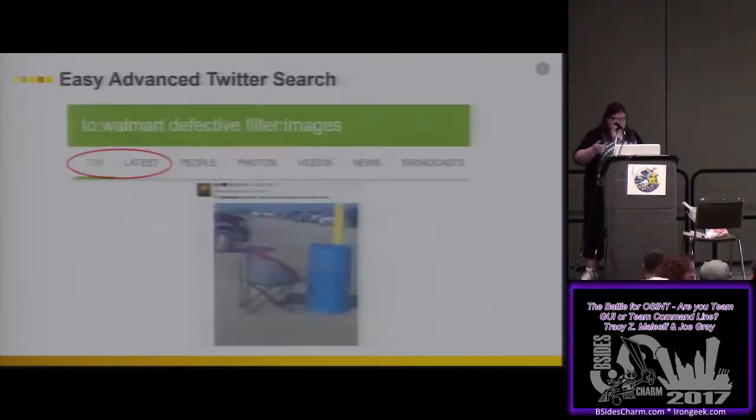All right, so let's start with an easy advanced Twitter search. If you use the phrase here, /Walmart, that means all tweets sent to Walmart with the keyword defective, and you tell it, I only want it to filter out tweets with images. So you get a whole string of people who took pictures of defective things at Walmart.